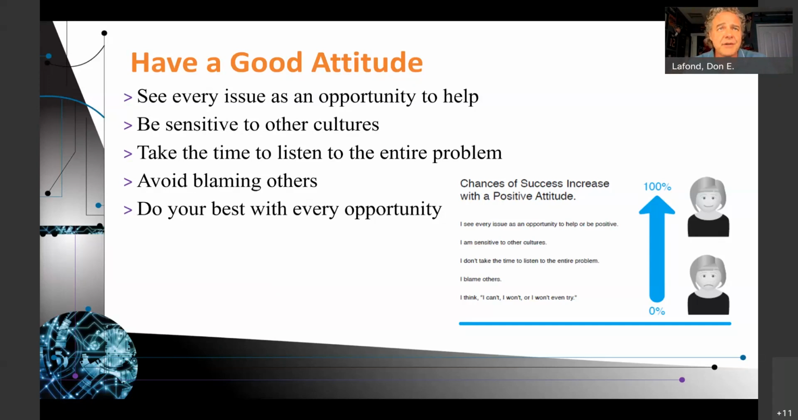Be sensitive to other cultures. Some people in other cultures have different learning styles. You need to be aware of that. Take the time to listen to the entire problem. Avoid blaming others.